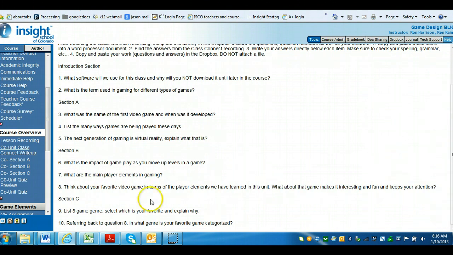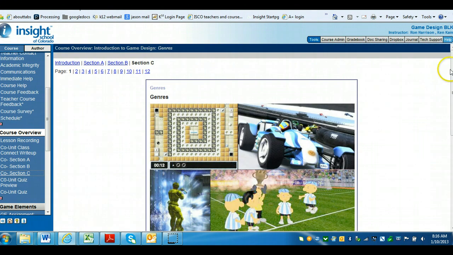And finally, in section C, you're going to list 5 game genres, which is your favorite, and explain why. And then in number 10, you'll refer back to question 8, and you'll say what genre is your favorite game that you listed in question 8.